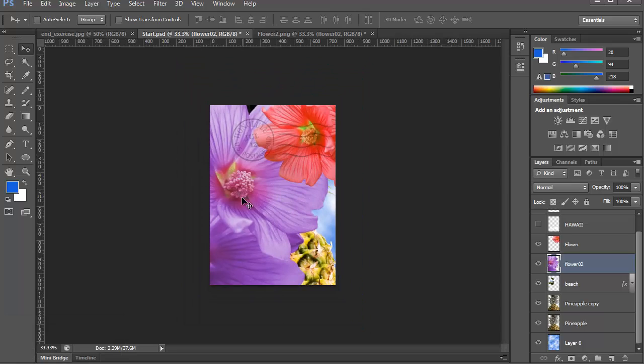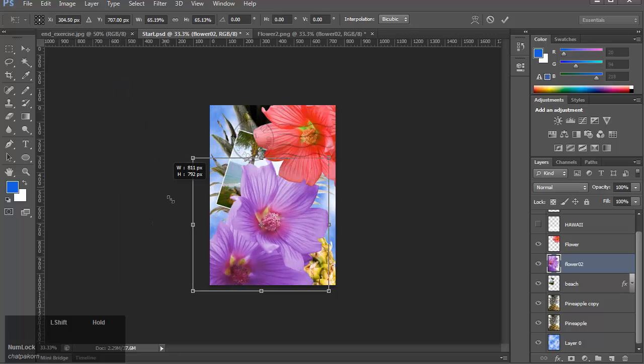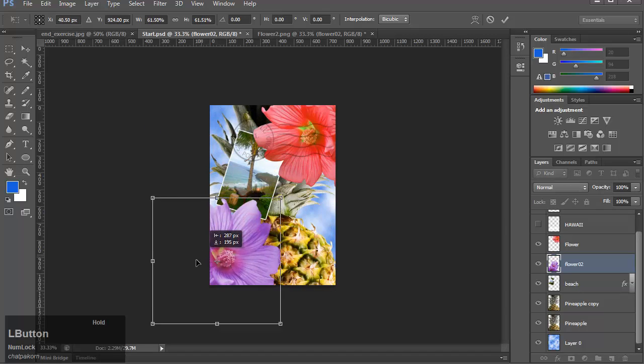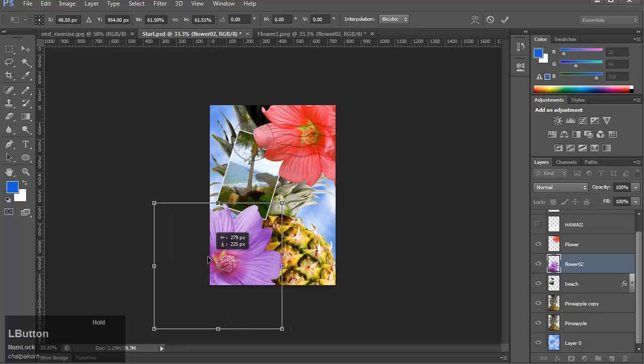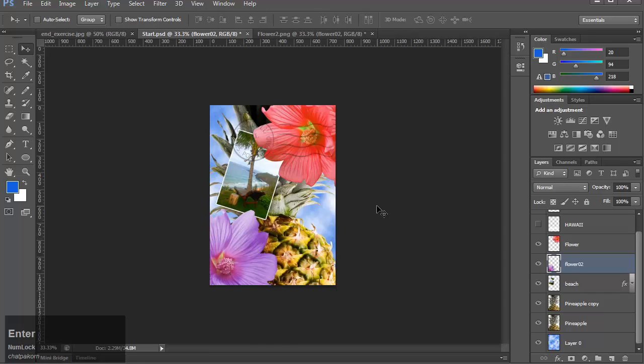So I'm just gonna resize it by Control T, hold down shift key, resize down, move it where I like to be, maybe around here. Double click when happy, or press enter, same thing. So I got my flower here, I got two flowers up top and bottom, right.